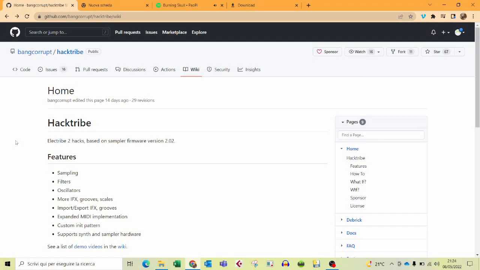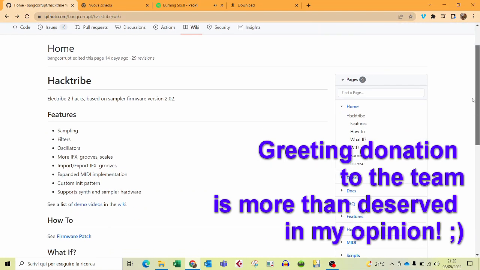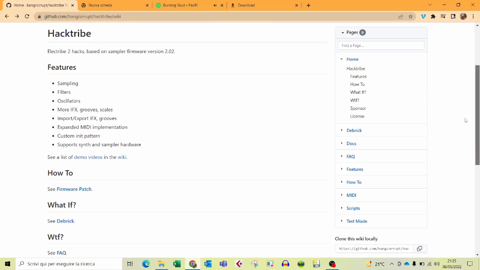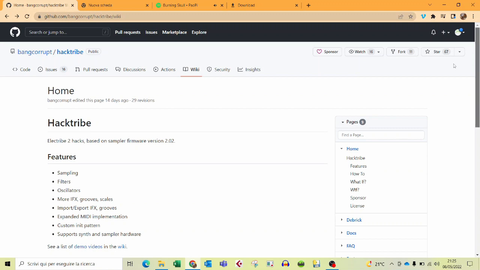In the end, I would sincerely like to thank the Hacktribe team that put their efforts into this piece of gear that we love so much. We are sorry that Korg is no longer investing in it, apparently. I think that still a lot can be done, especially on the sequencer part.